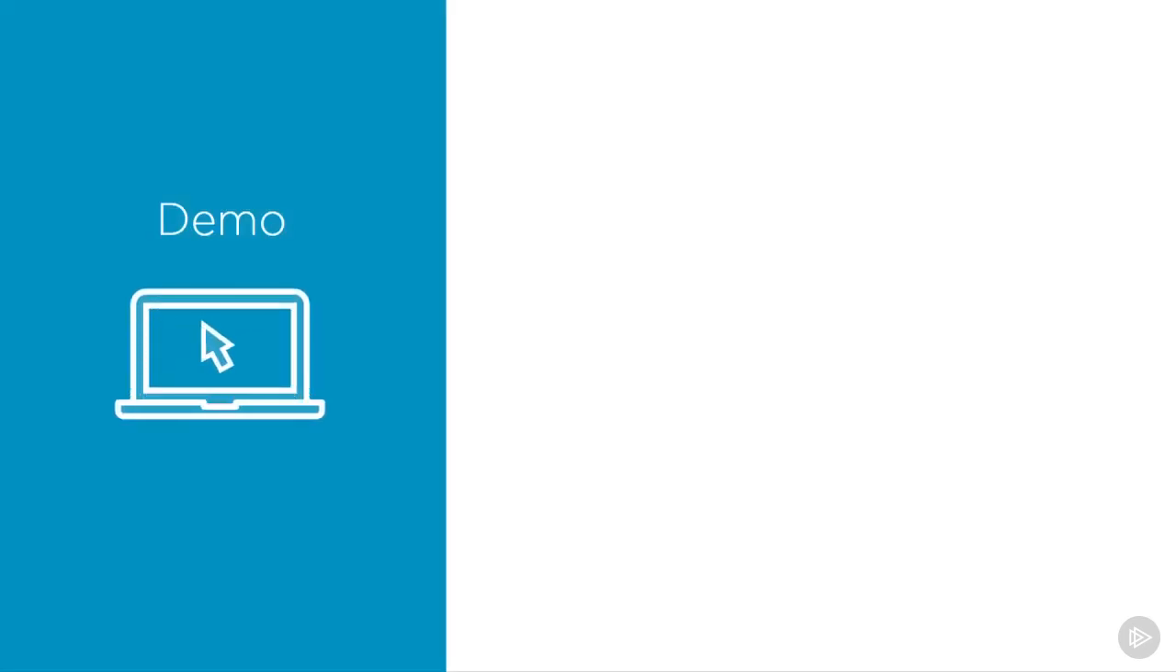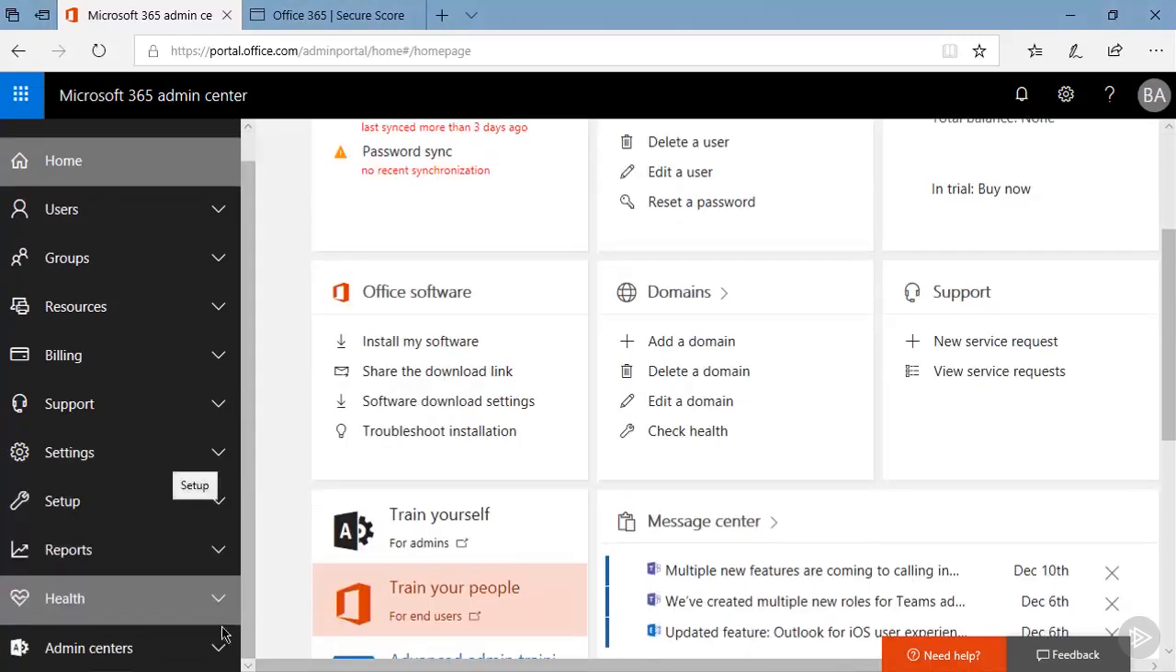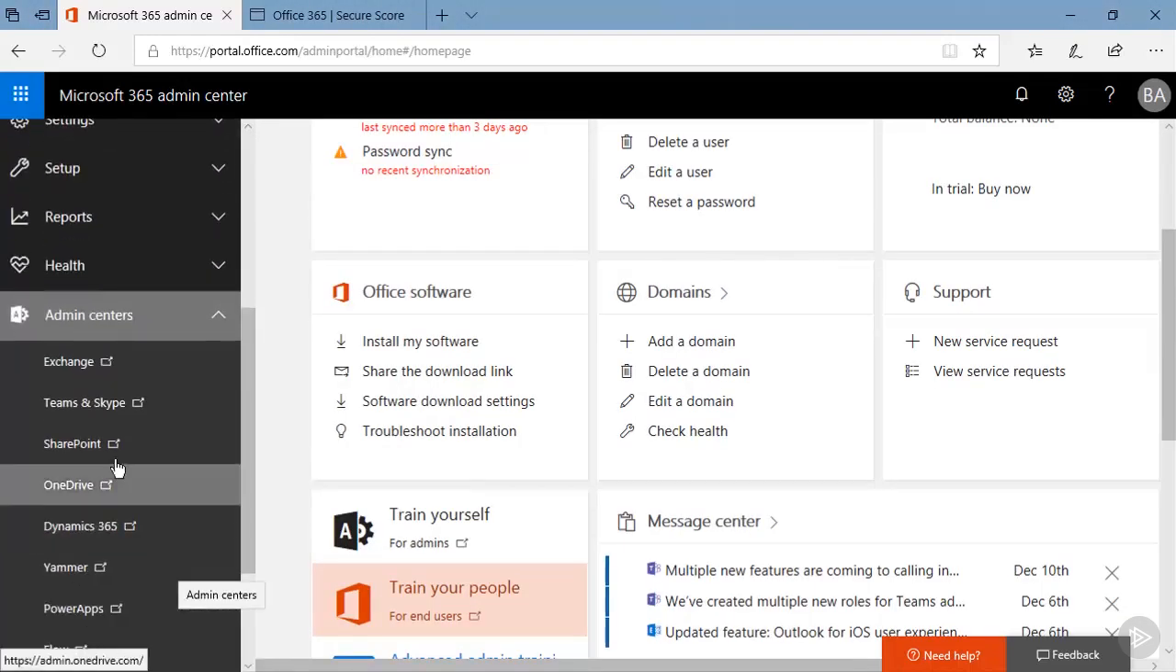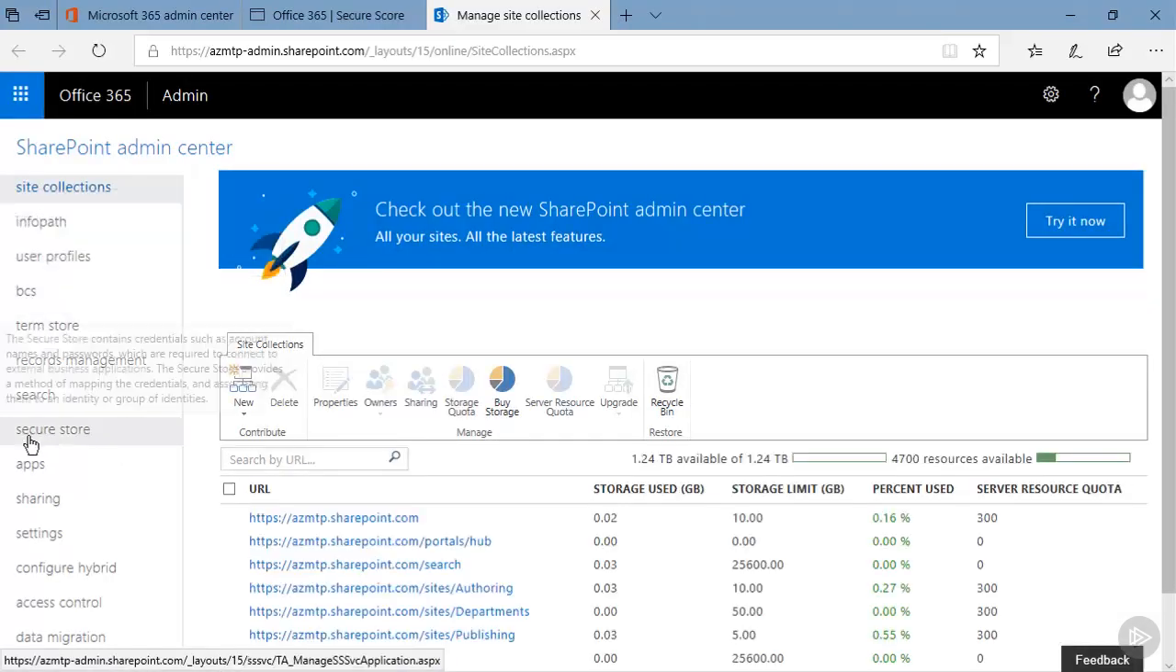So what I want to do now is step out and take a look at how we configure the Office 365 Secure Store and how we determine what our Secure Store is for our tenant. As always, I'll start in the Microsoft Office 365 Admin Center. We'll scroll down to the Admin Centers here, scroll down and go into SharePoint. And once inside of here, notice we have a BCS option and we have a Secure Store option.